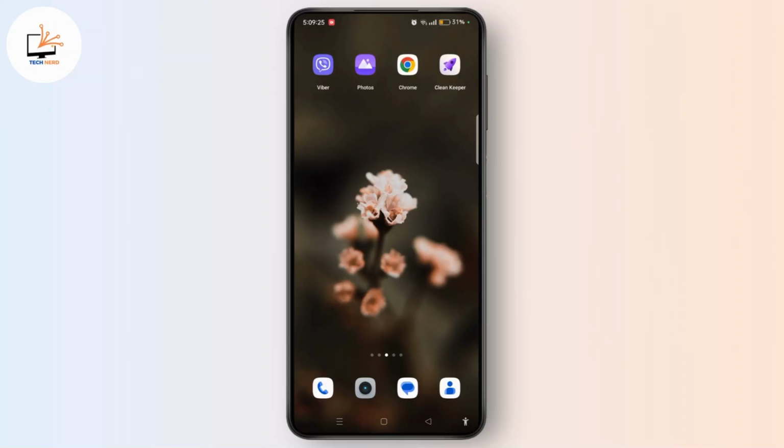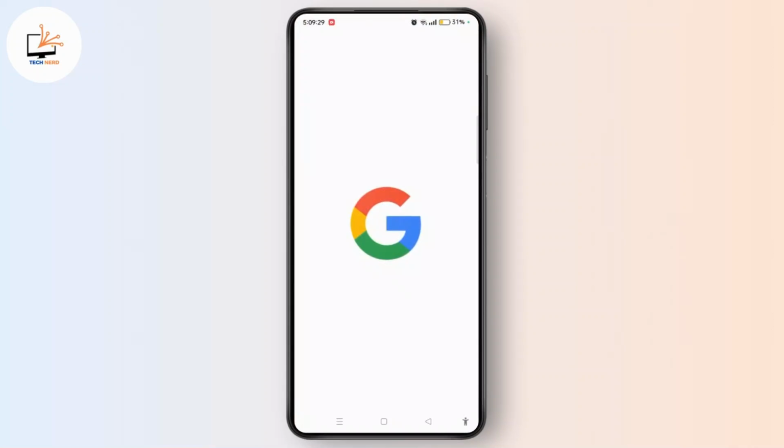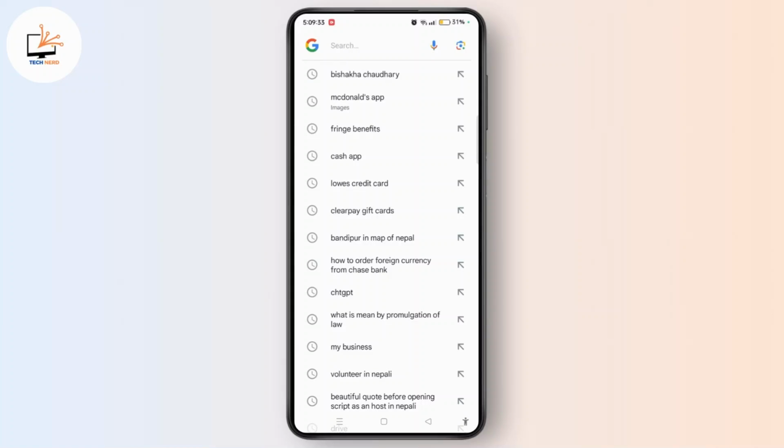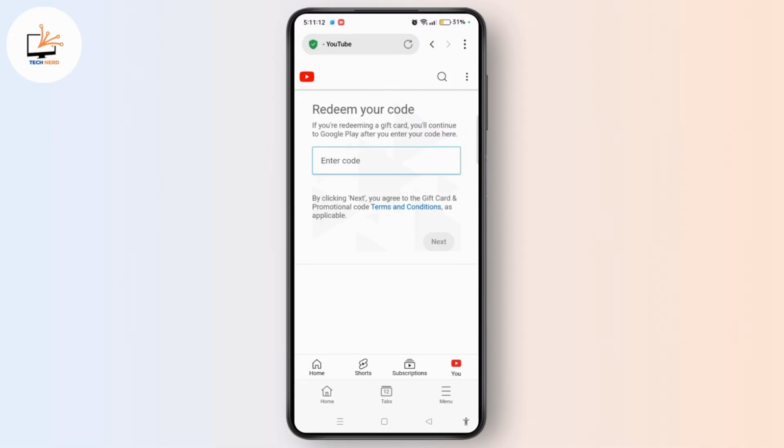First of all, you need to launch any web browser, or simply you can launch Google. Now here you need to tap on the search bar and type in youtube.com/redeem. And then you will reach this interface, but before that, make sure to log into any of your accounts on YouTube or Google. Then you need to enter the code here and you can easily redeem the code for YouTube Premium, and then you can enjoy the features and facilities from that premium code.